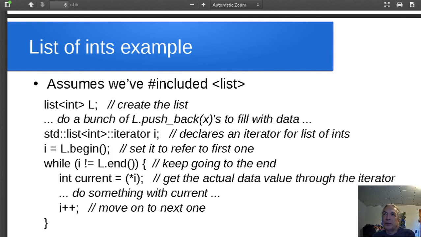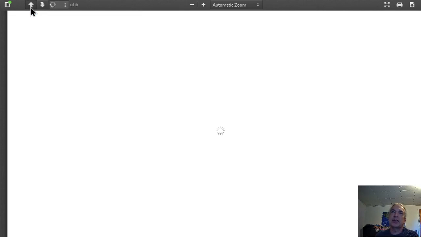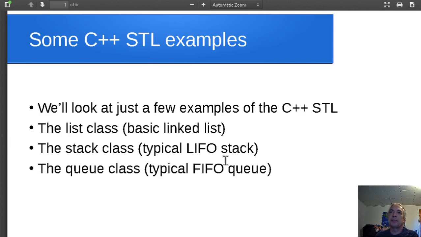All right, following on from our last discussion about templates and the Standard Template Library, we're going to play with it a little bit here. Let's actually start at the beginning of the talk maybe.